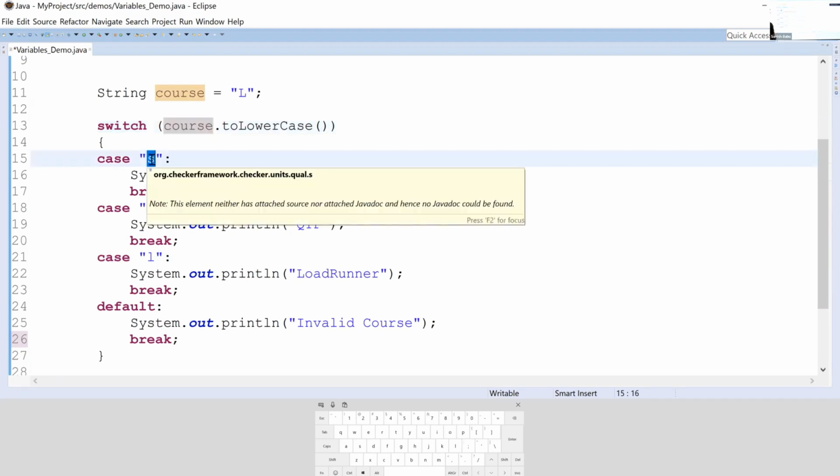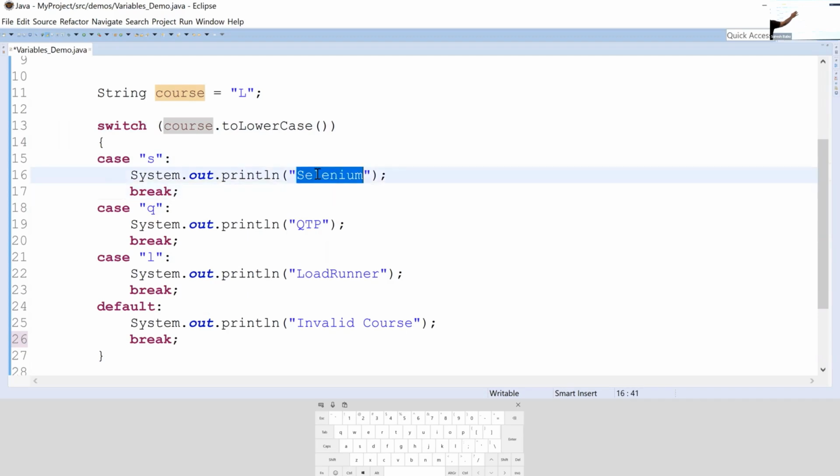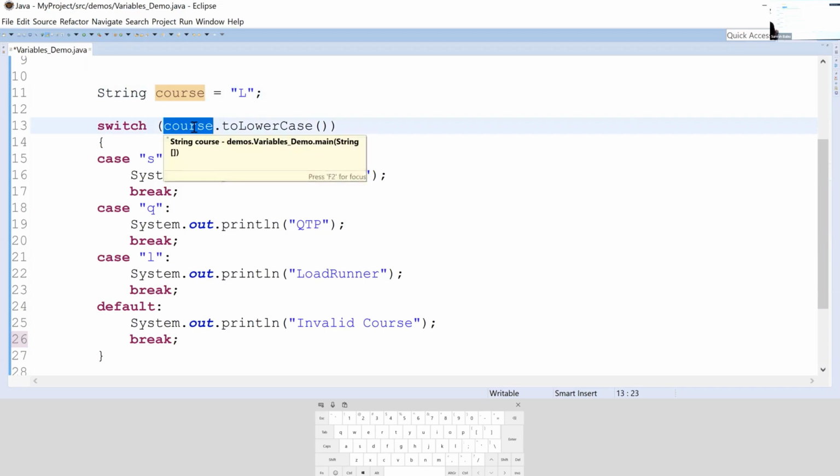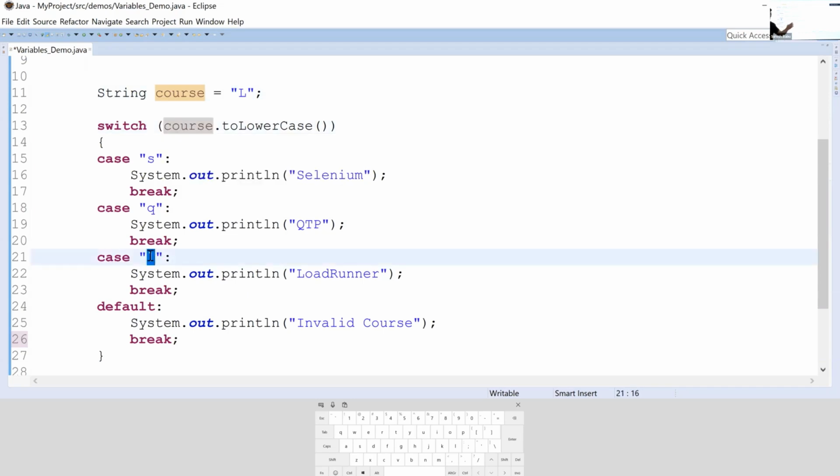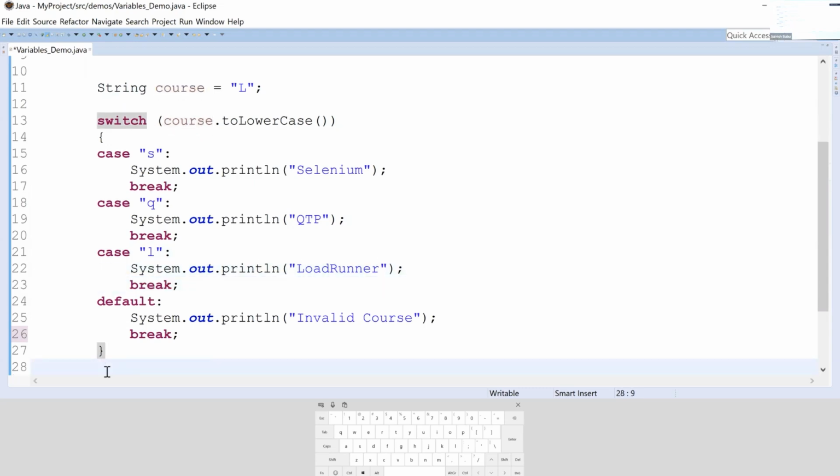If the first condition is satisfied, print Selenium, break. Not satisfied, verify the second condition. Second condition satisfied, print QTP, break. Second condition not satisfied, verify the third condition. Here, uppercase L I have given. I am converting to lowercase here. Now the uppercase L is converted to lowercase. The third case will be satisfied, Load Runner will be printed. Break, it comes out of the switch case.